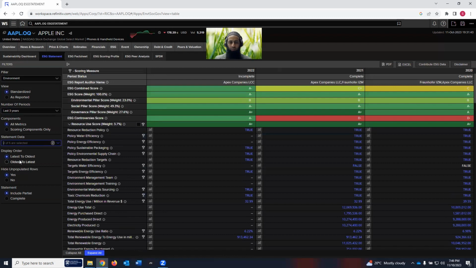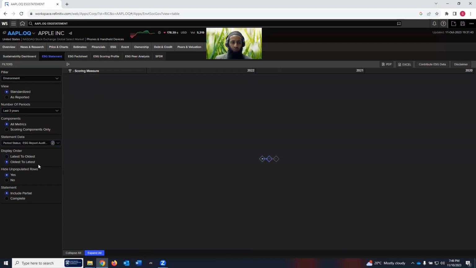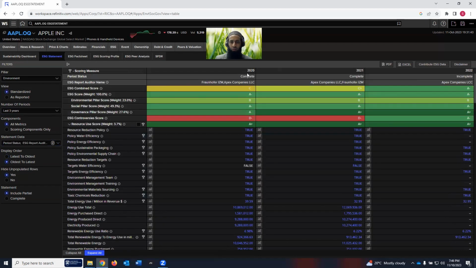And then I want to get a view of the ESG statement in terms of the oldest data first and then the latest data at the end. Currently we are seeing latest to oldest, so 2022, 2021, 2020. With oldest to latest, now 2020 is first, then 2021, then 2022. So it's just reversing the order.